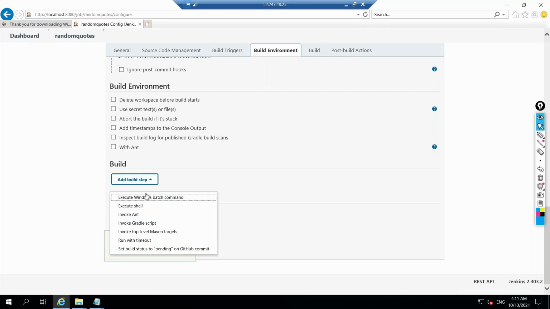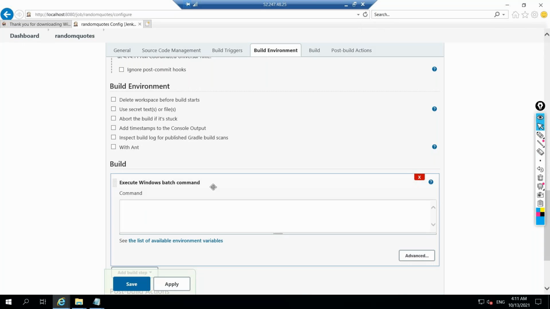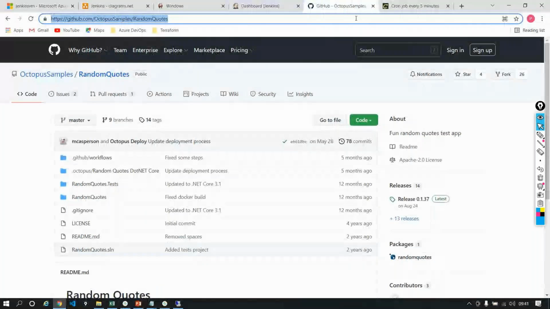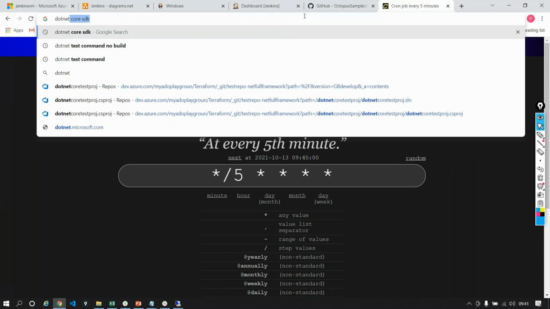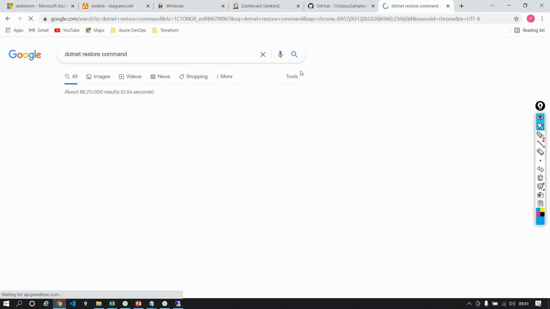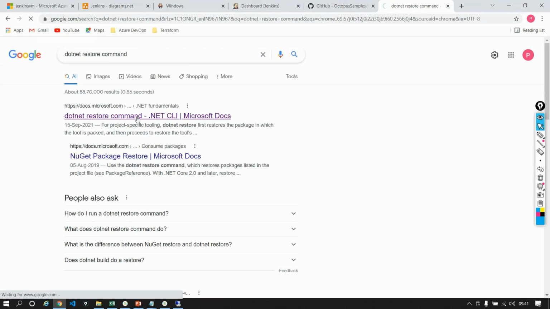I'll say execute a Windows batch command. And now I'll start looking for the command that I need. The command that I want is a .NET restore. So I'll search for the .NET restore command and see what are the options inside it. This is how I would do it.